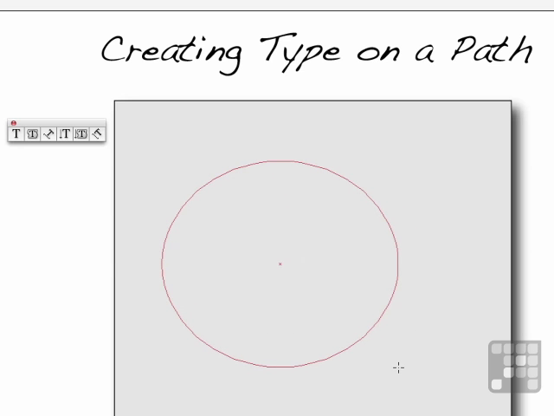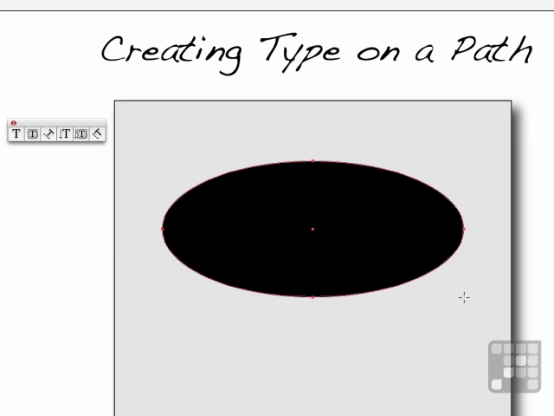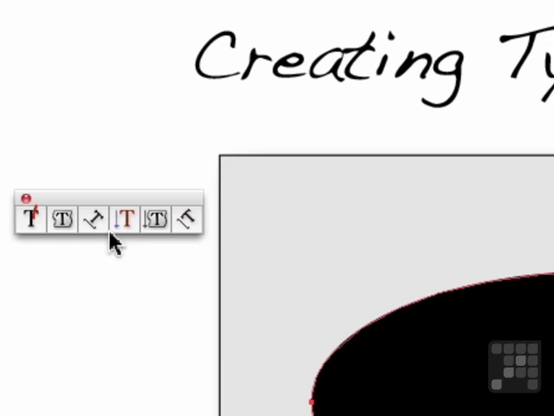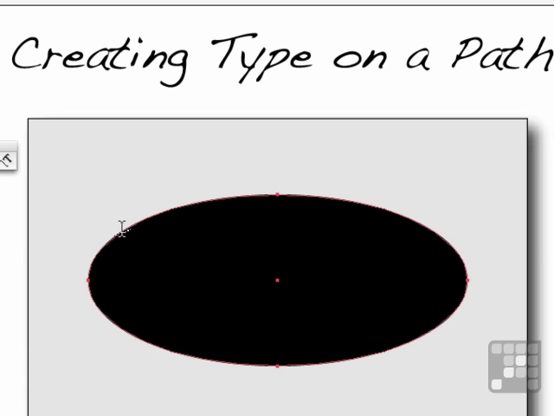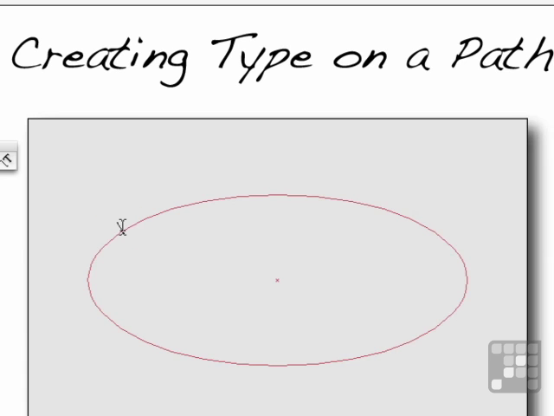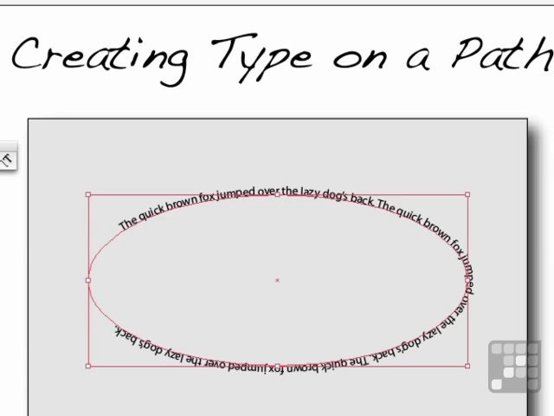But you know what? I'm feeling adventurous. I'm not doing no circle. I'm doing an oval. That's adventurous for me. Don't worry about the fill. It's going to go away in a second. The tool right here would allow us to put text inside of it. We know that. This is the one we want, type on a path. Select that tool and click where you want the text to begin. I'll use my now famous copy-paste text. There you go. So we're starting to put text on that line.